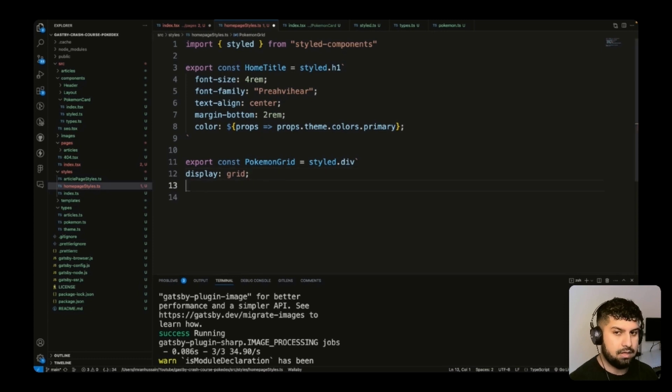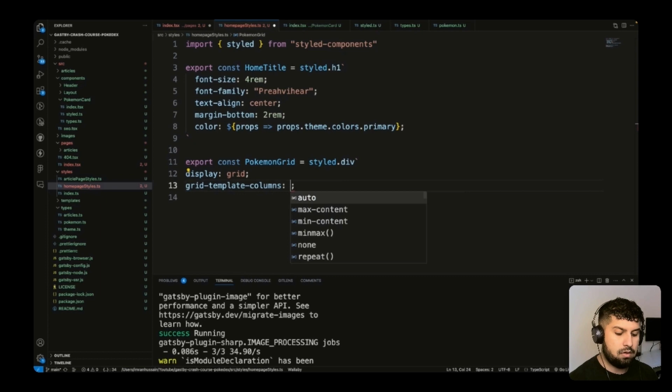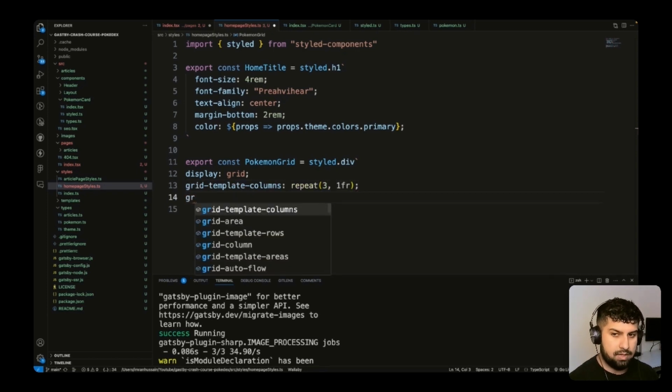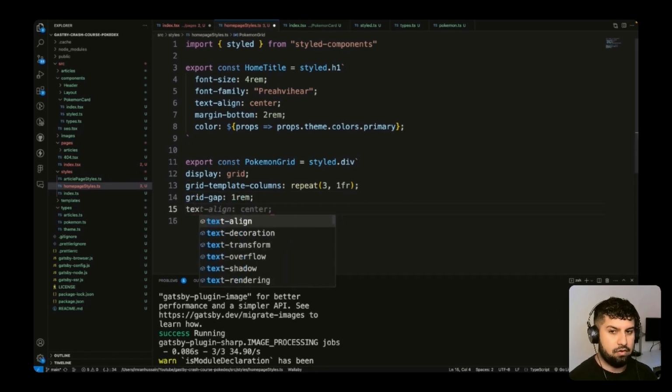It's going to have 3 columns. So it will be grid template columns, and the columns will be 3 columns repeated as 1 FR. So it will be repeat of 3 and 1 FR, like so. We are going to have a grid gap as well. So grid gap of 1 rem, and then text align of center.